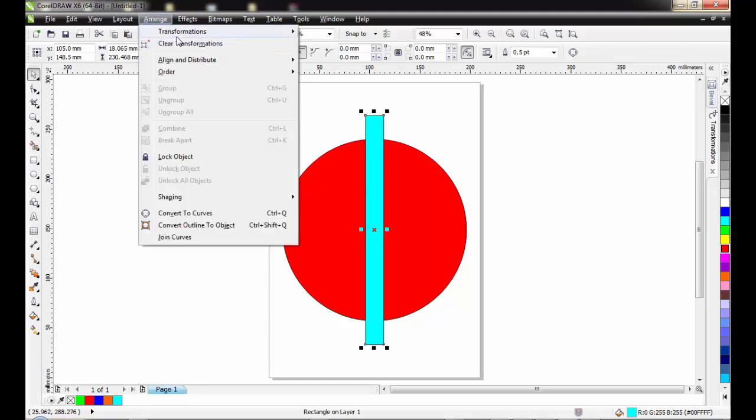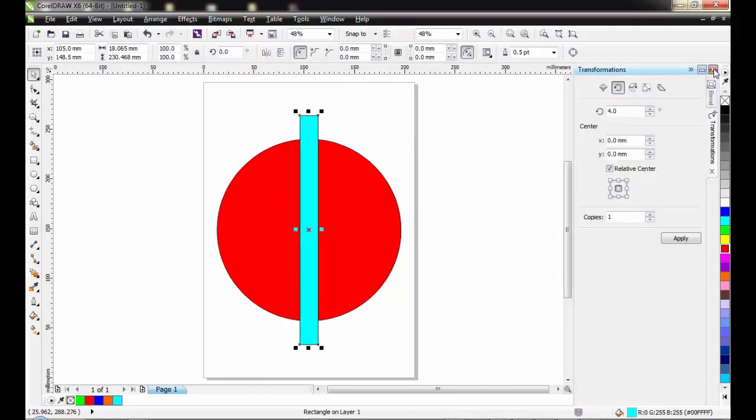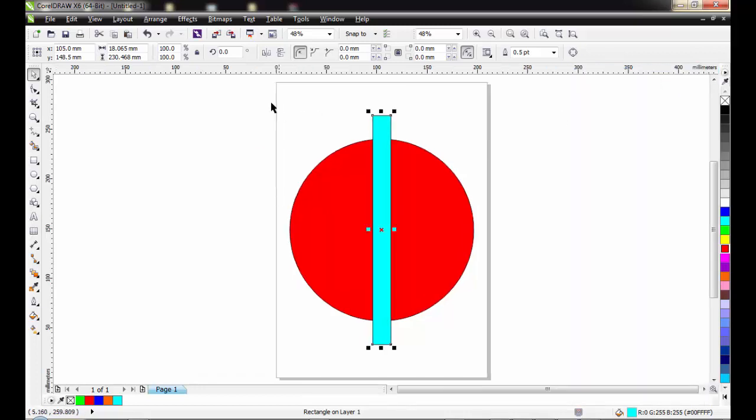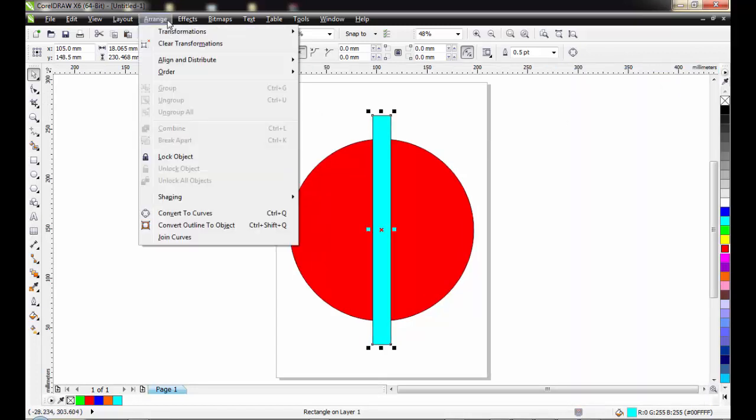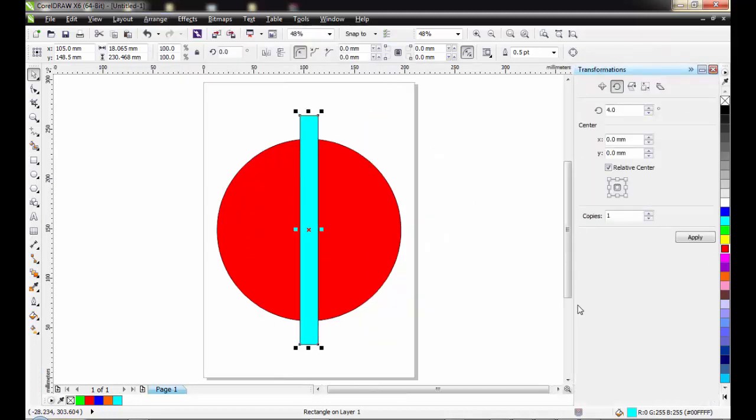Arrange, transformation, rotate. Your rotation handle comes up here on your docker. Let me close this docker. Go back again. Arrange, transformation, rotate. It comes up on your docker. On this transformation docker, this is your angle of rotation.